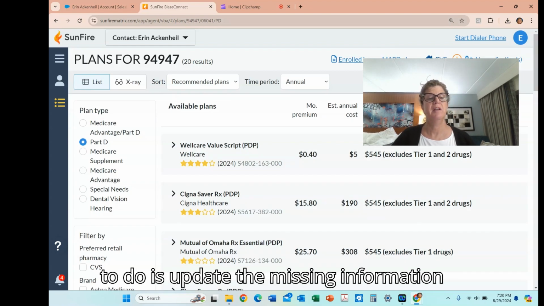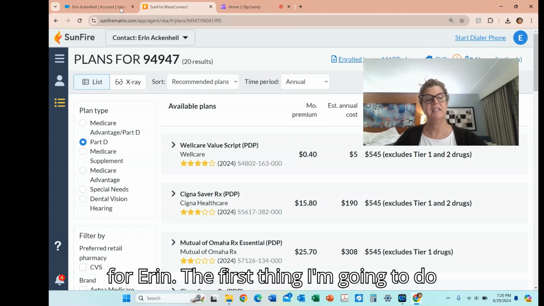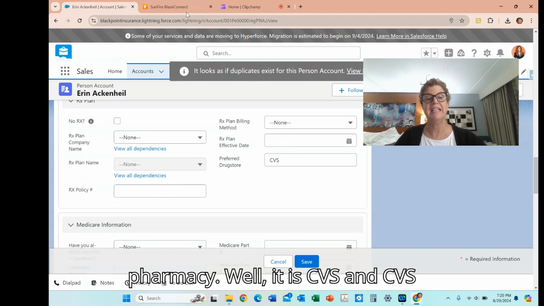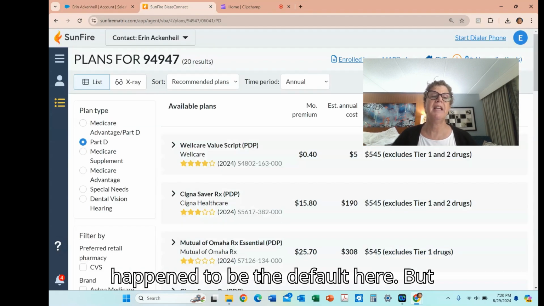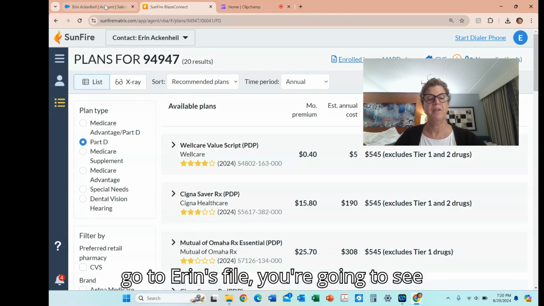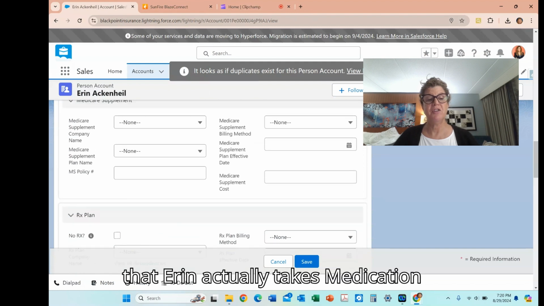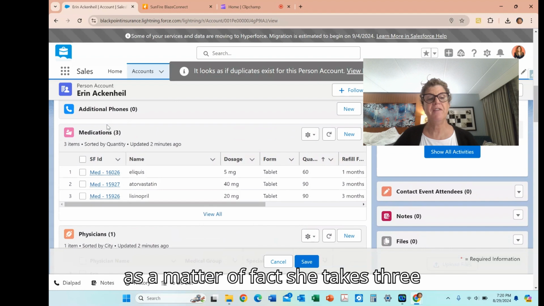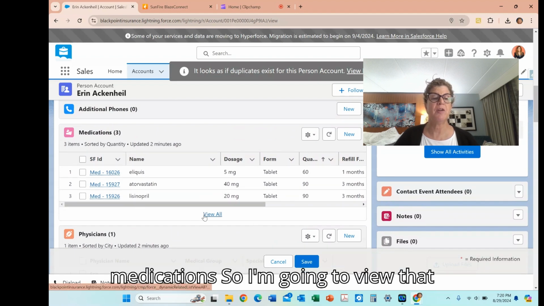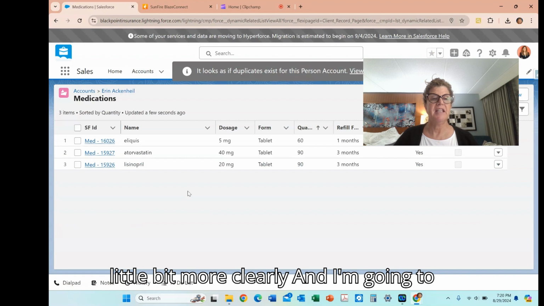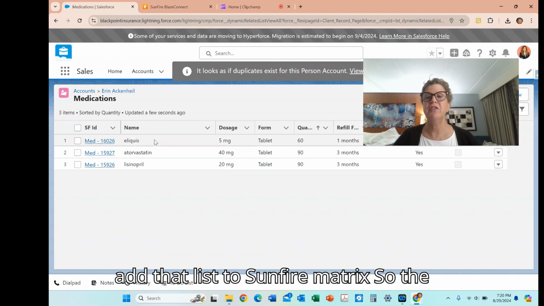So the next thing I want to do is update the missing information for Aaron. The first thing I'm going to do is go back to Aaron's record and see the pharmacy. Well, it is CVS, and CVS happened to be the default here. But look, no medications are listed. And if I go to Aaron's file, you're going to see that Erin actually takes medication. As a matter of fact, she takes 3 medications. So I'm going to view that list on my end just so I can see it a little bit more clearly. And I'm going to add that list to Sunfire Matrix.